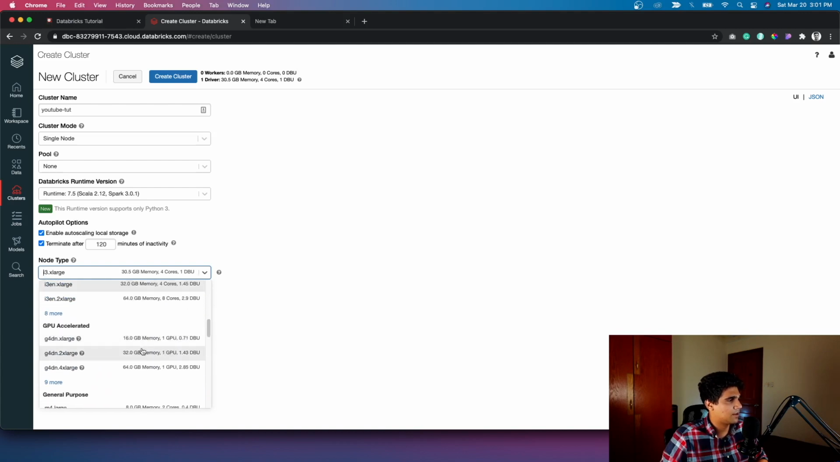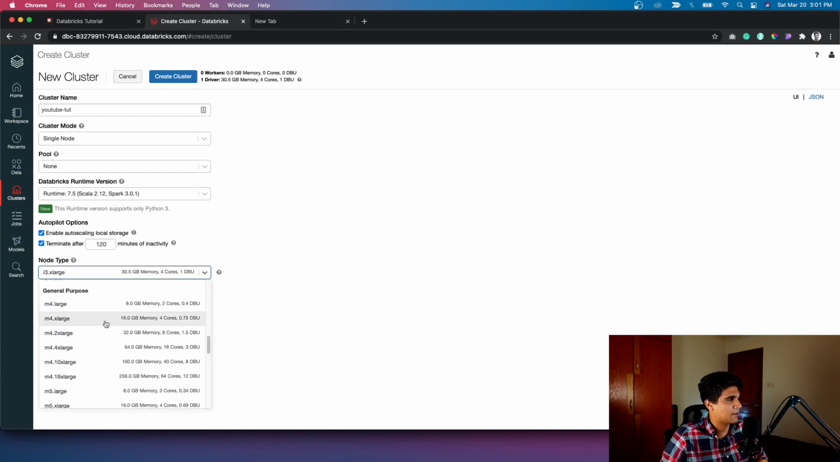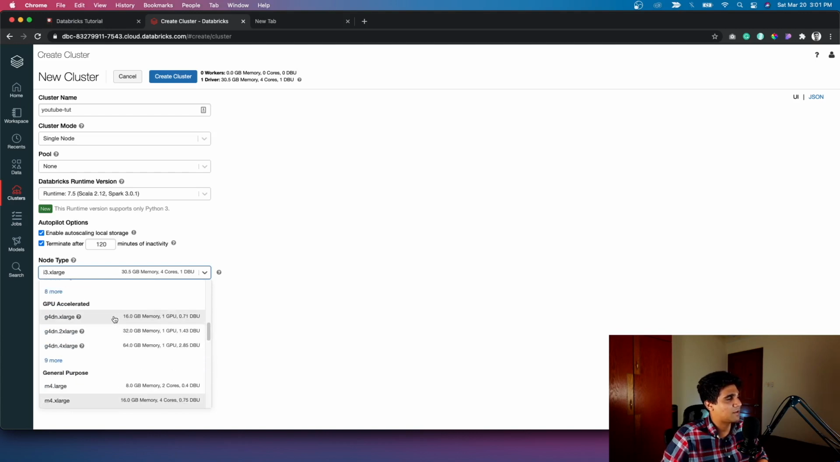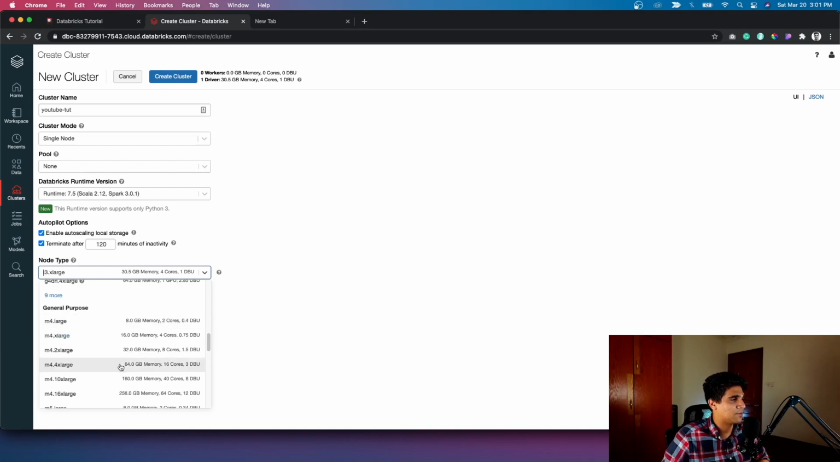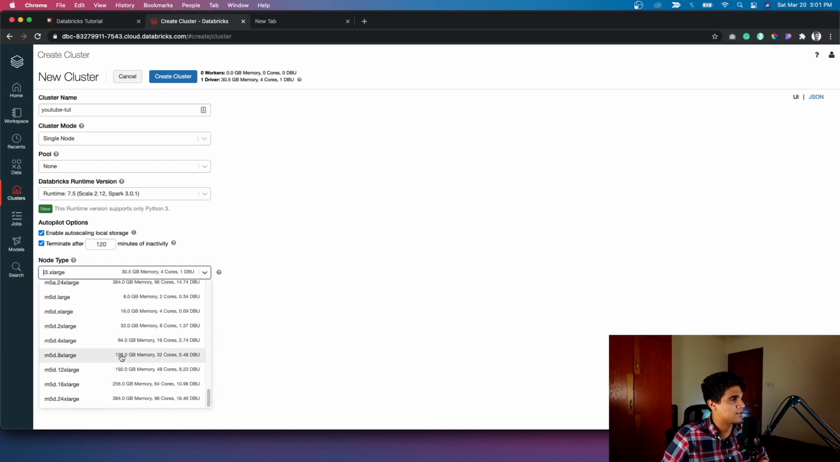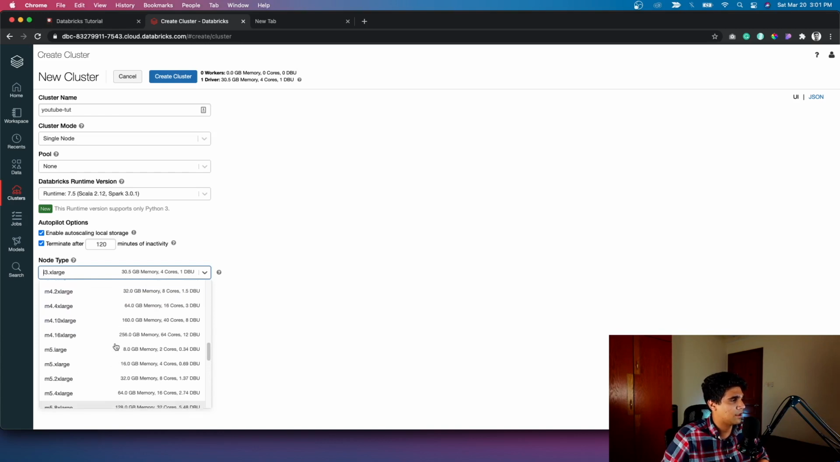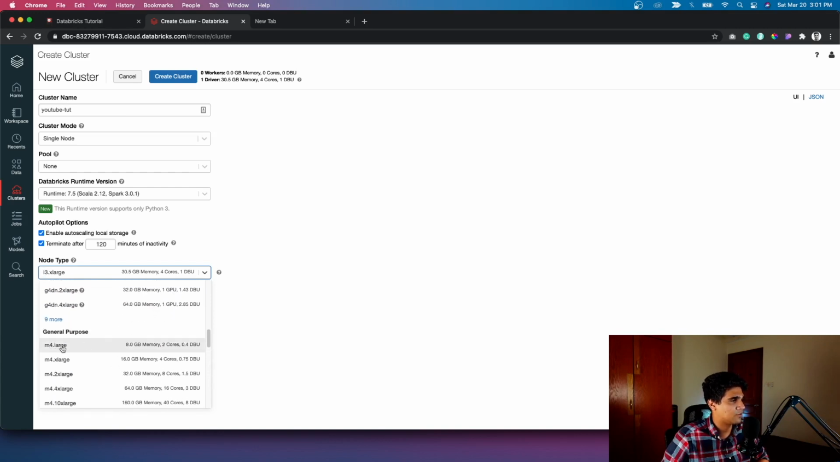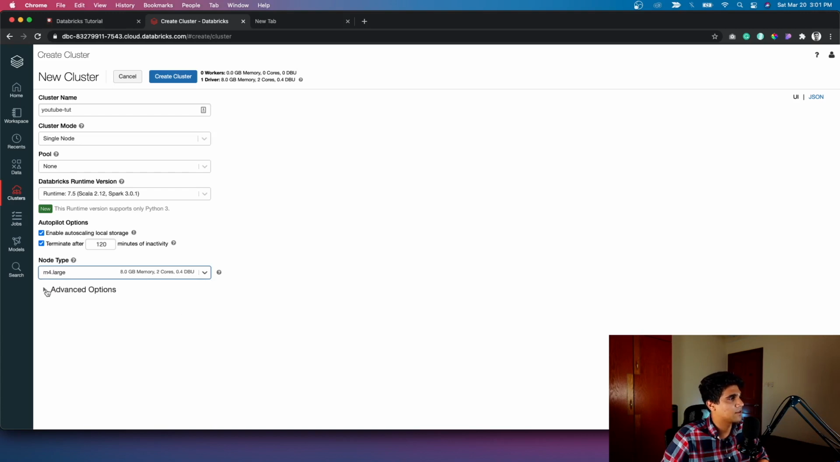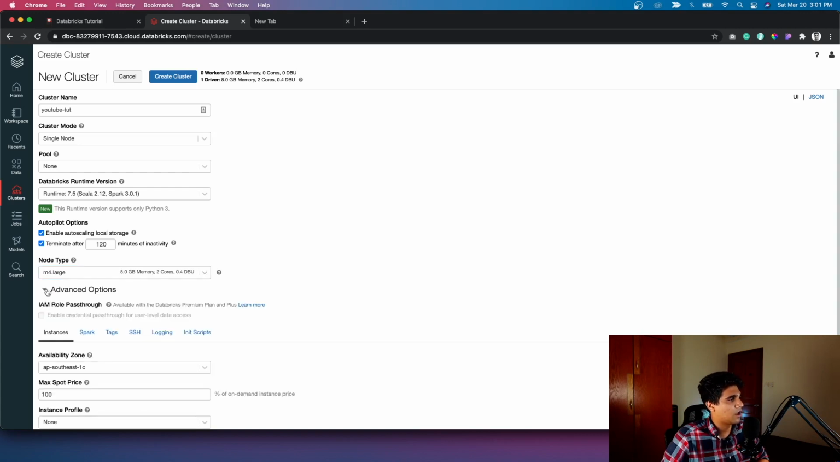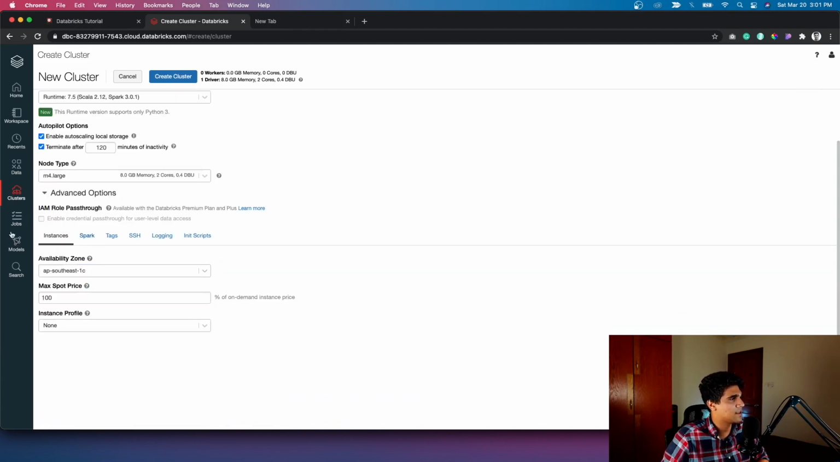I don't want a GPU accelerator, I'm not building a model, but it allows you to choose the instance based on what you have in place for AWS. So for me it would be an M4 large, because the idea is you're going to use it for parallel computing anyways. Cool. Then there are advanced options where you can select a few more things.